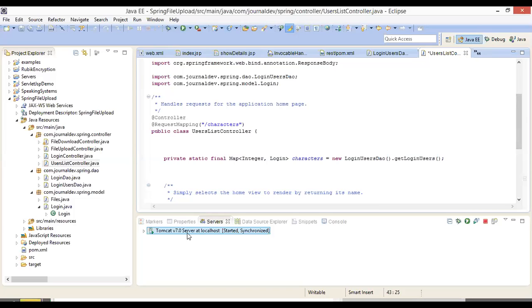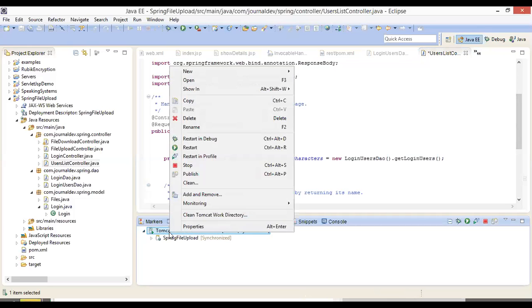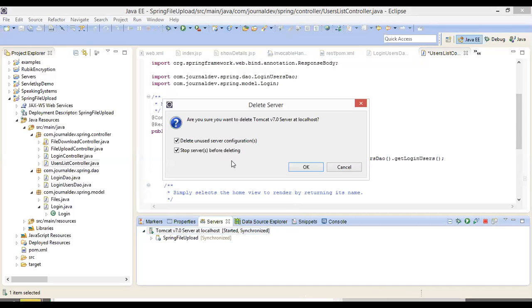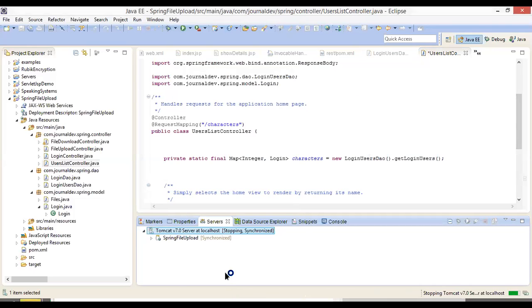For that, what you need to do, you should have a Tomcat server installed already, isn't it? If you are not having Tomcat, let us say you are not having this. Suppose the first time you won't have this. If I say delete, it would go off. Now, no servers are available. Click this link to create a new server. This is the option it will show.